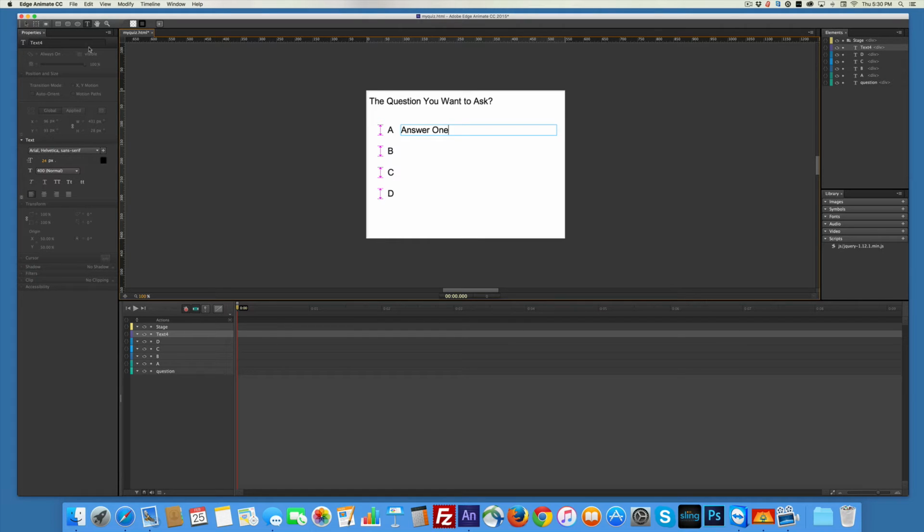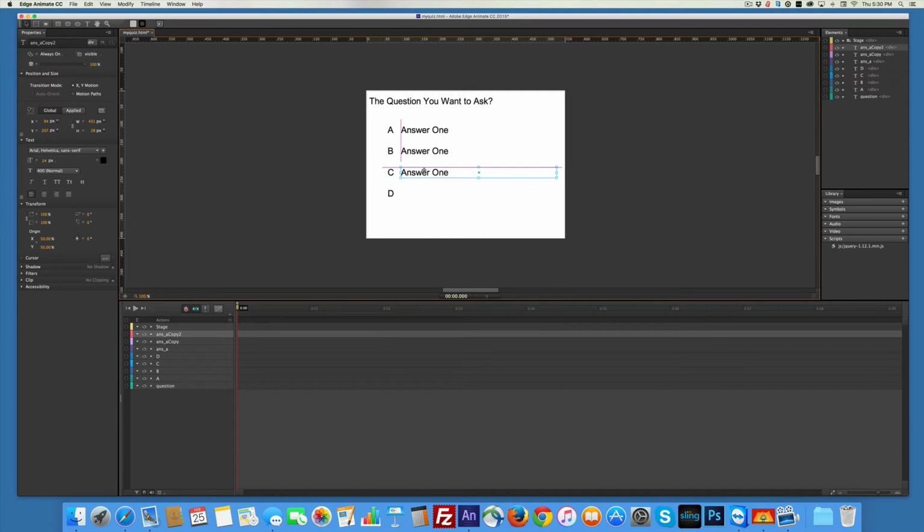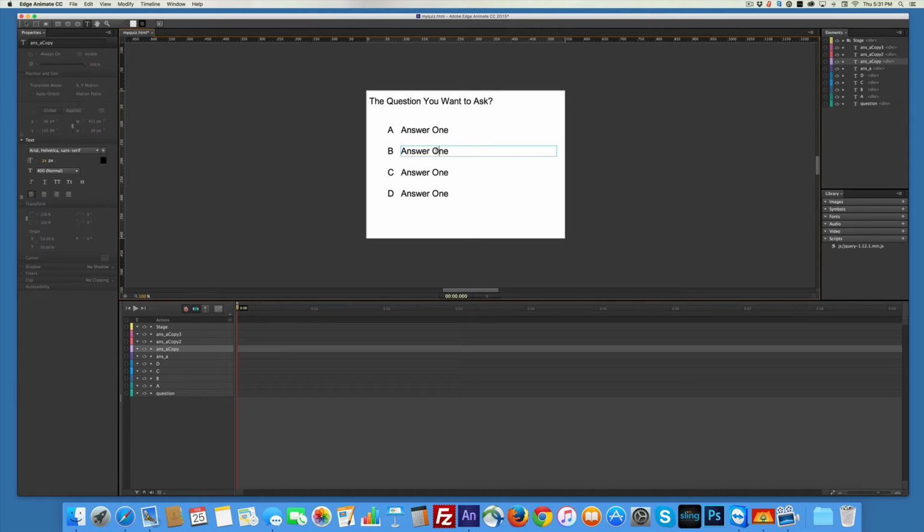So I've done that, and of course I'm going to change my layer. In this layer I'm just going to call ANS_A, answer A, so they fit. I'll click that, hold my Option key again, and drag down. Get them lined up. Drag down again. Get them lined up. And drag down one more time. Get them lined up. Let's do a little housekeeping.